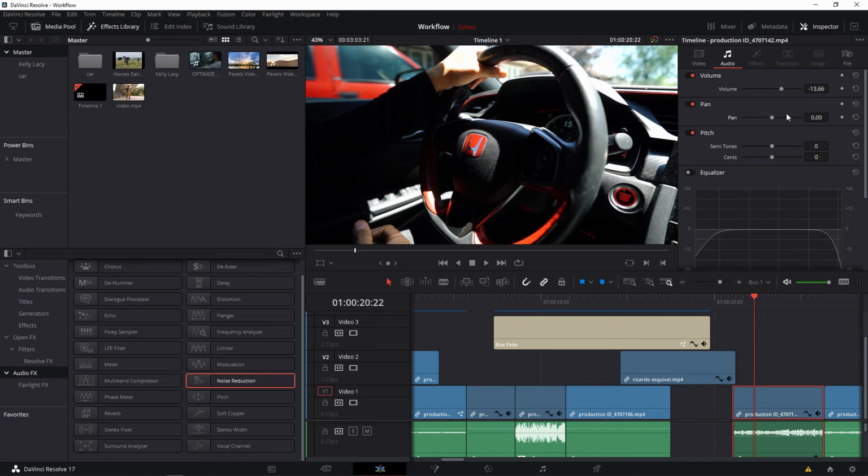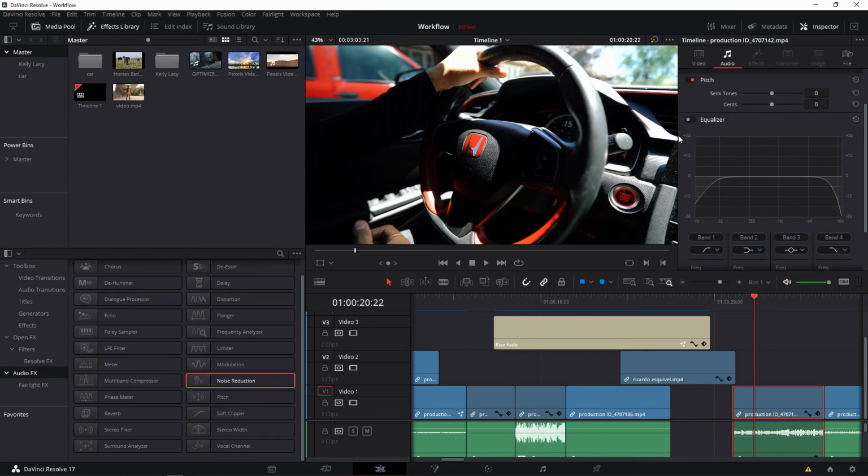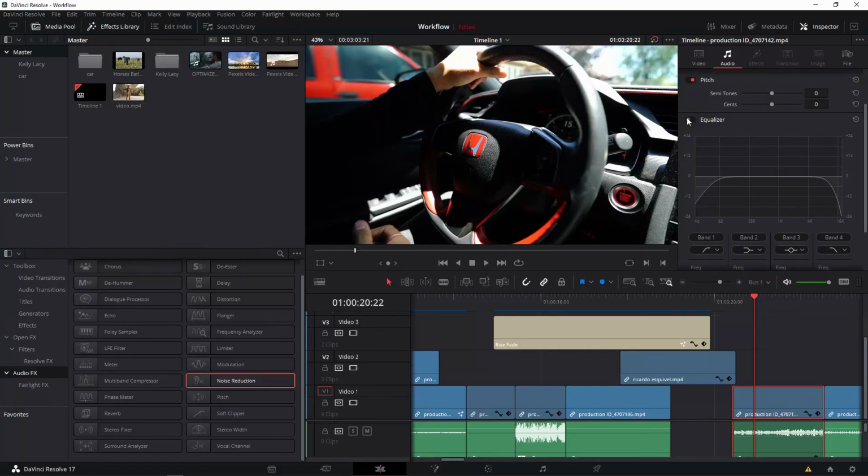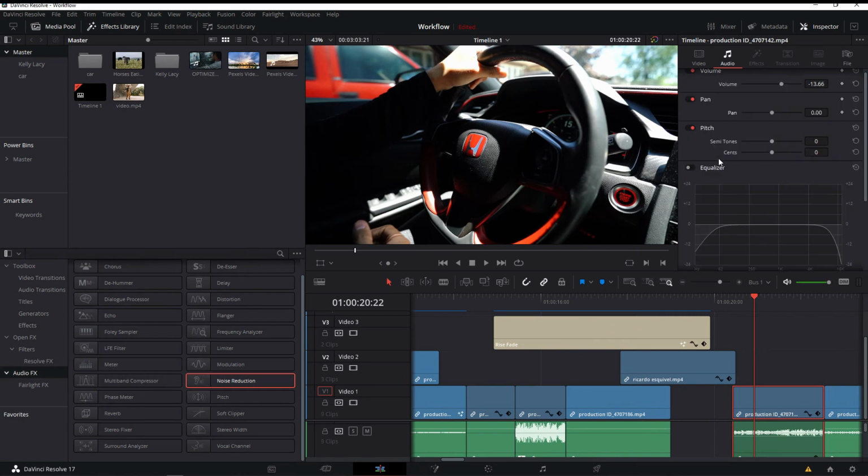Equalizer is not really complicated, but it's the essence of audio treatment. And you can improve the audio quality by using the equalizer. Okay, this is the basic thing that you can do inside the edit page.